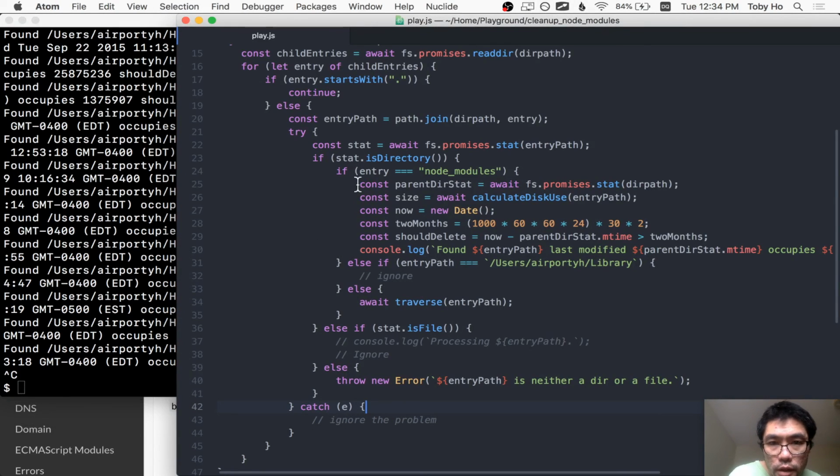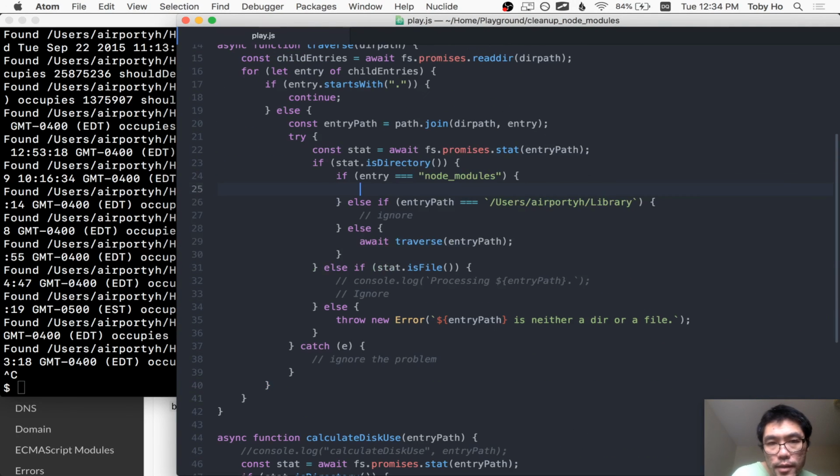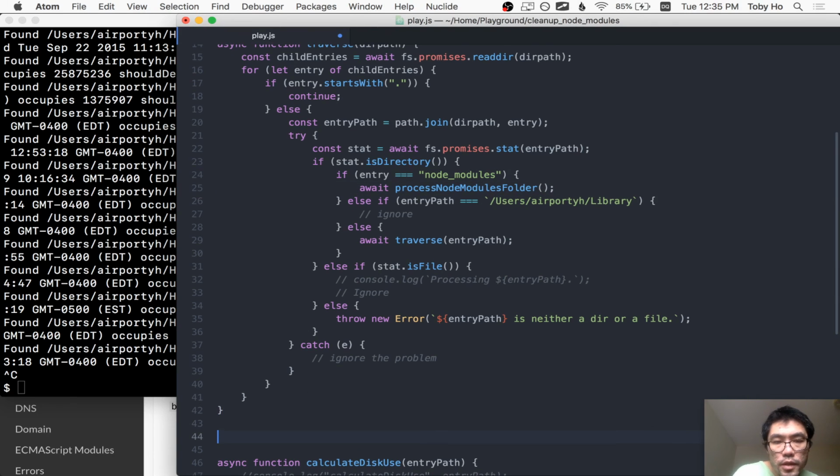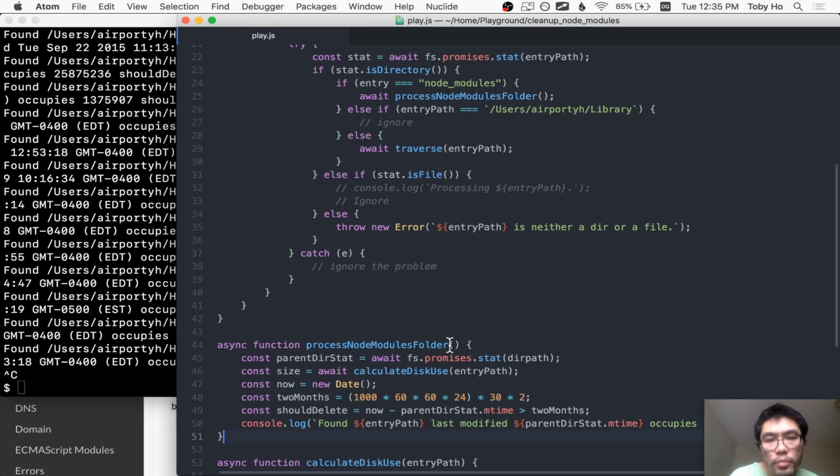Okay, so I think this function is getting so big that I want to extract this chunk into a separate function. I'm gonna call it process node modules folder. Make that function. It's also gonna be an asynchronous function. Drop this code in and figure out what parameters need to go in there. So the dir path needs to go in, and oh wait, but that's the parent path.